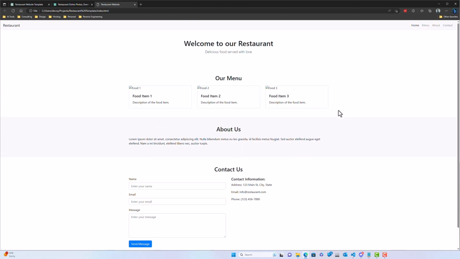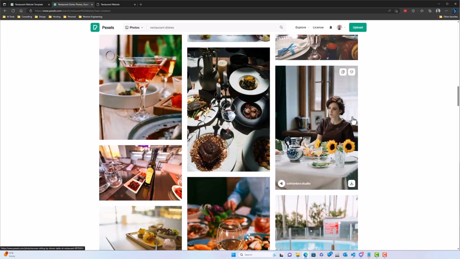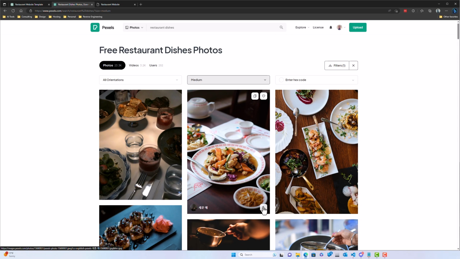To make this look good, I'm going to go ahead and use Pexels and grab some images that we can use for our food dishes. I'm going to take these two on the top here. And Pexels is a free stock photos, stock videos website that you can use to grab any images for your templates. It's completely free.